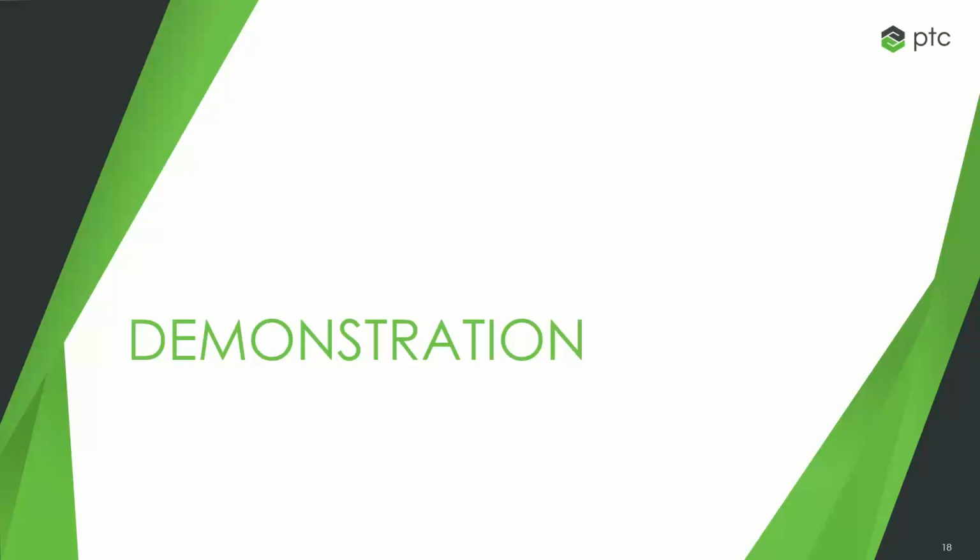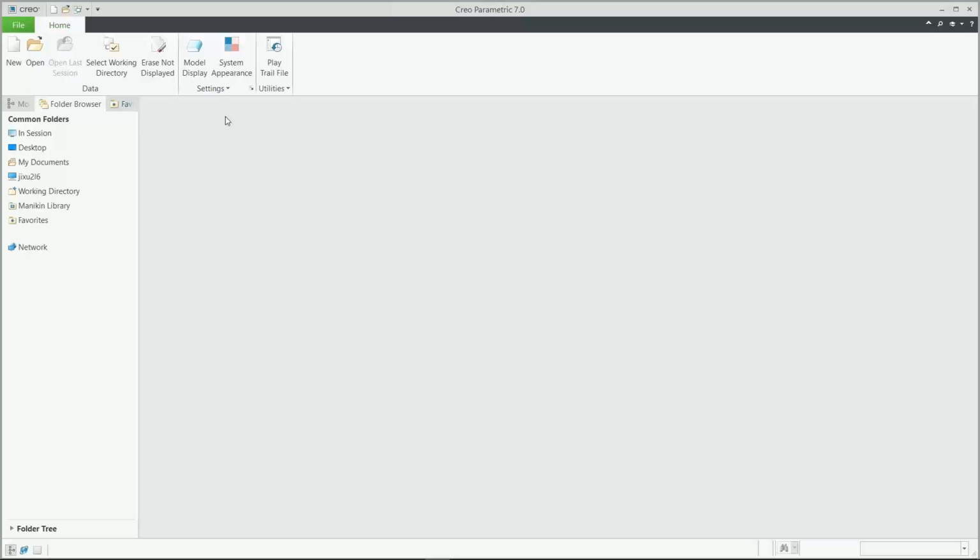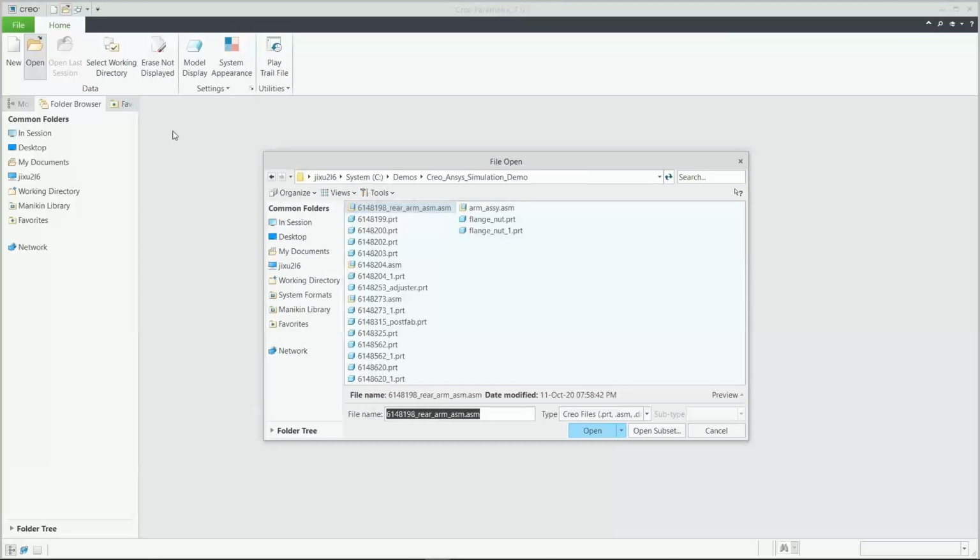All right, so what I'd like to do now is go through a demonstration of this, and I think a really good starting point here would be to do it on a structural use case. So that's what we're going to go ahead and do here. Let's switch back over into Creo now, and we can go ahead and get going.